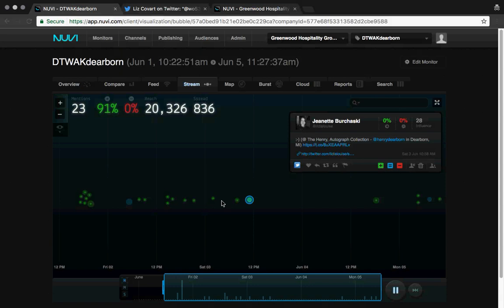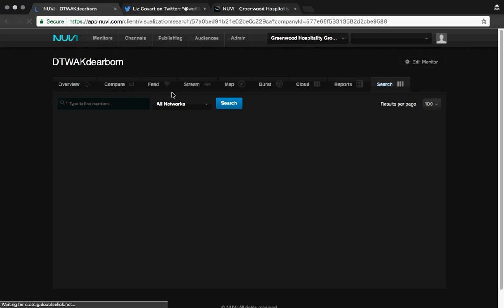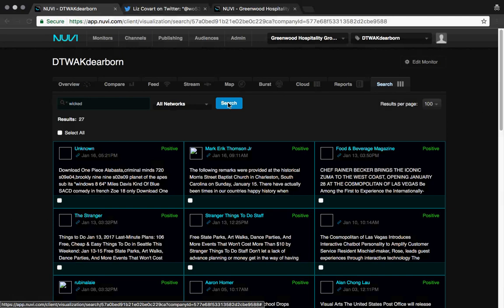So what I would suggest is maybe going into the search tab, and if there is a specific phrase like wicked, like you mentioned, you can go in here and just type in the word wicked, and from there you can mass change the sentiment. So from there you go in and change basically all of those posts that included that keyword.